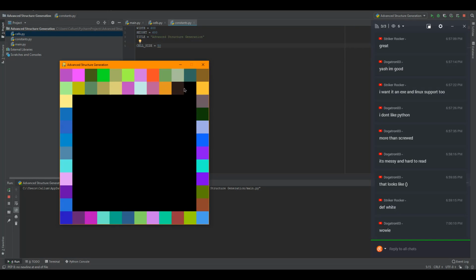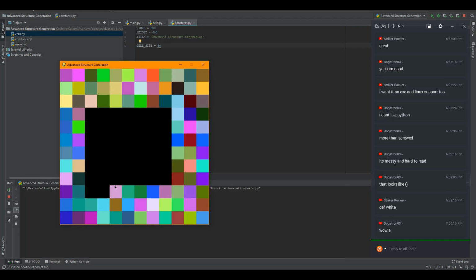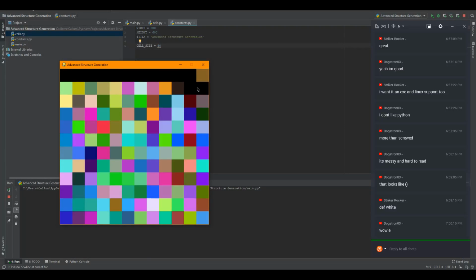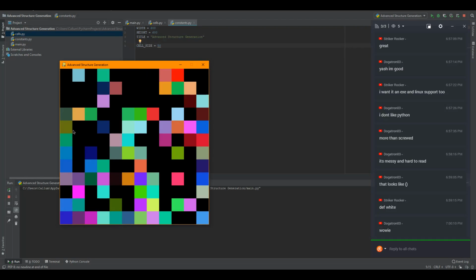Oh, I'm absolutely loving this. Look at that. Wow. And then I can unpaint it, because it just simply toggles it.